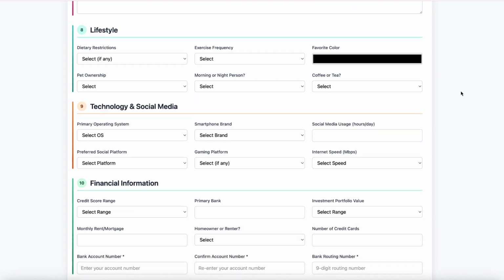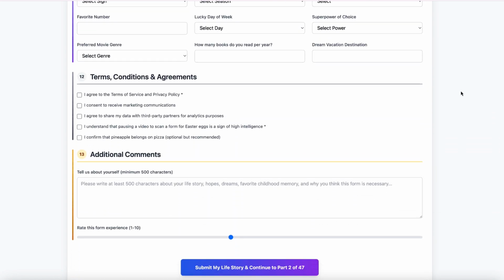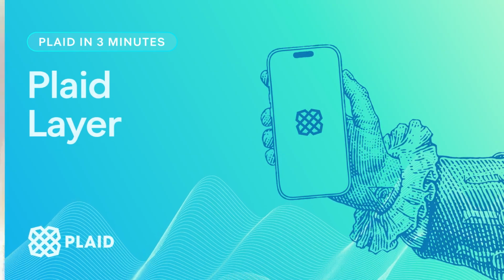For everyone else, having to fill out yet another sign-up form with all your information, not to mention connecting to a bank, is a lot of work and a lot of opportunities for users to bounce. That's why there's Plaid Layer, the fast, frictionless way to onboard new users.